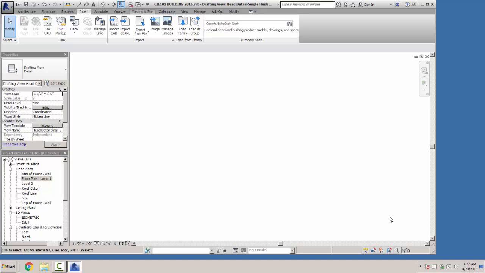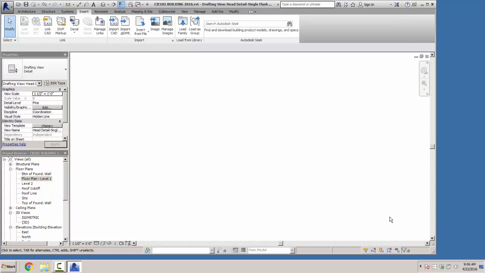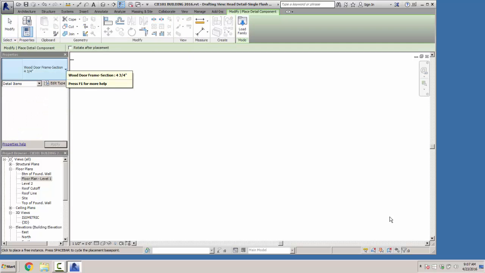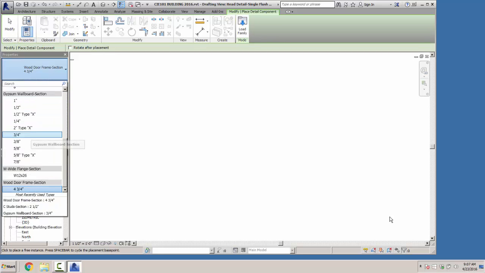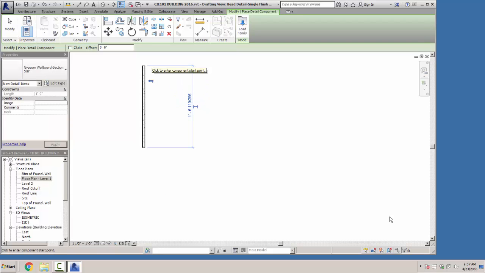So we have it. The first thing we're going to do is go back to our detail component. So we're going back to Annotate. Annotate ribbon, and we want Component right here. Just click Component. We're going to select gypsum wallboard 5/8. These are all the things we just loaded up. There are different thicknesses, so we want 5/8 sheetrock. And we're just going to draw a vertical line straight down, and I'll only come down maybe 1.5 feet or so. And then do another one right next to it. Okay, 2 layers of 5/8 sheetrock on one side.